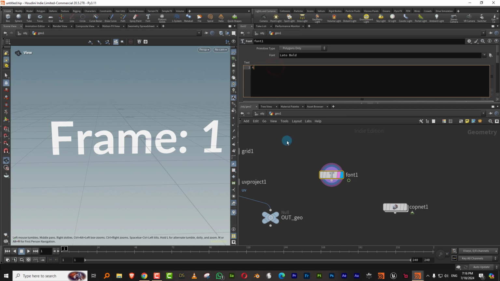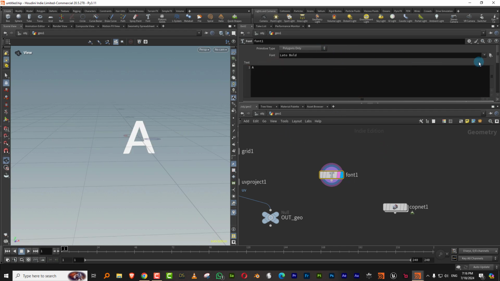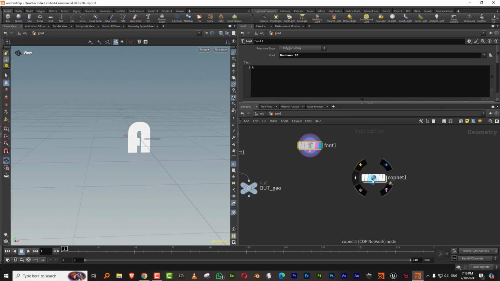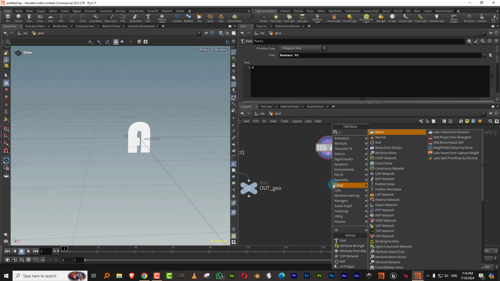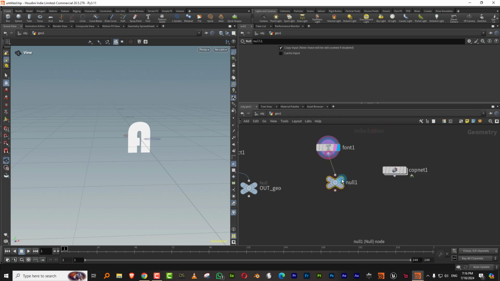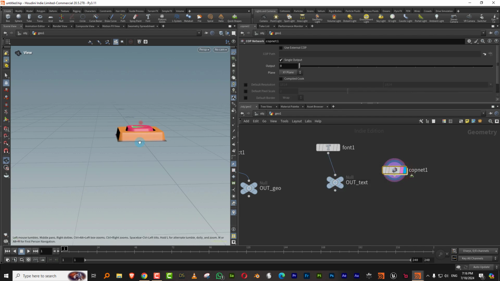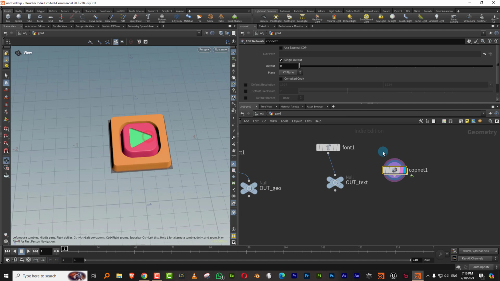and let's just call it A. Let's use Agency. Or what else can I use? Okay, that's not bad. Let's use this. Then I'll take a null and we'll call it out text. Now I want to bring this text into the COP network and then use it as a texture.